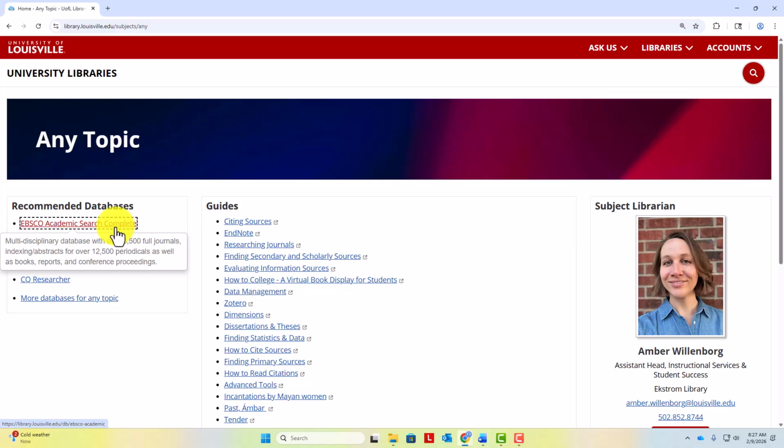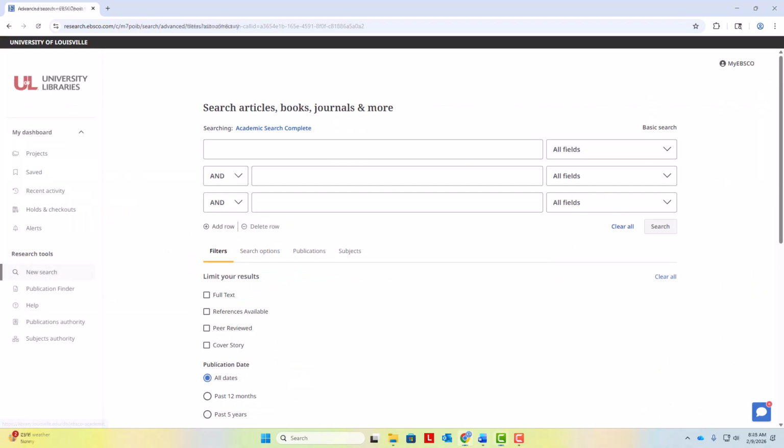EBSCO is a multidisciplinary database that covers a wide variety of subject areas. In EBSCO Academic, one of the first things you'll notice is that there are multiple search boxes at the top of the page. This is why we developed our search strategy with a list of keywords. We'll enter one keyword per box. Let's try some searches.